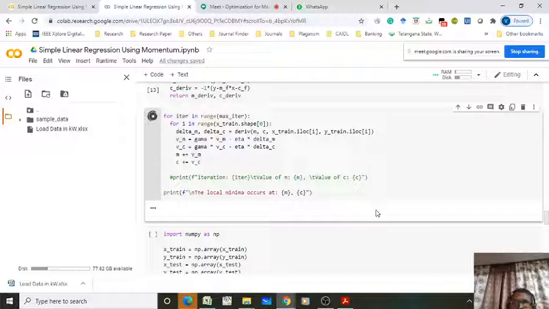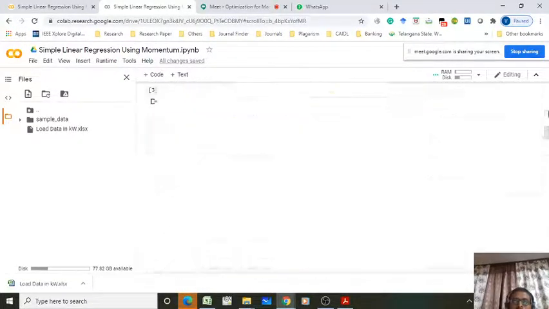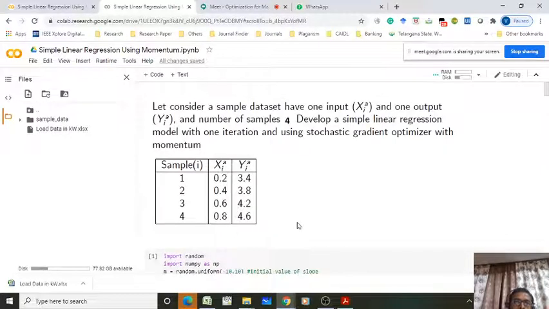But don't expect you will get more accurate results with a simple linear regression model. You will get more accurate results only if all the data points are on the same line, similar to the small data set we considered here, all the data points on the line y equal to 2x plus 3. Because of that reason only, except mini batch, all gave the exact results.